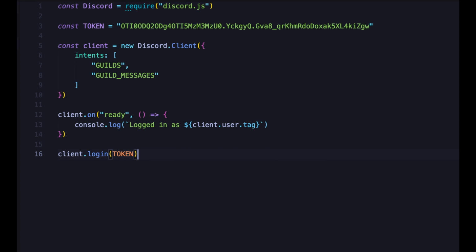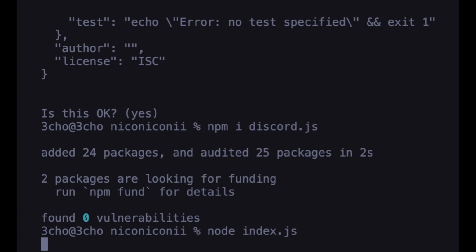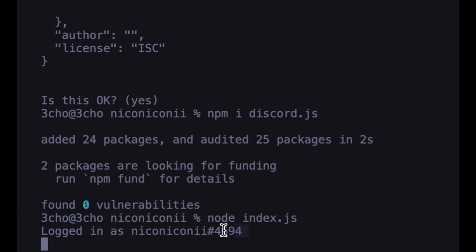Let's go ahead and run our bot. To do this, we will type in node index.js. Make sure you are in the correct folder of where this file is located, otherwise Node will not be able to find this. If we hit enter or return, you'll see that we get the message that it has logged in into our bot. Now the bot has successfully logged in.